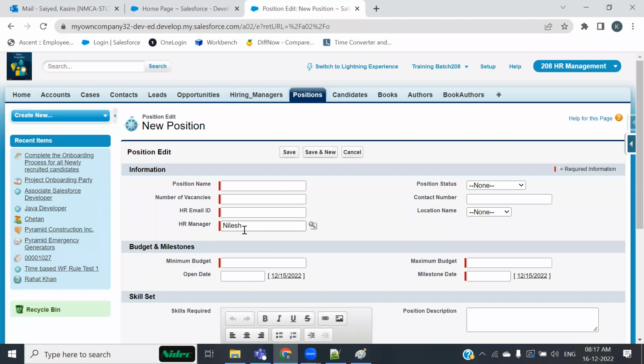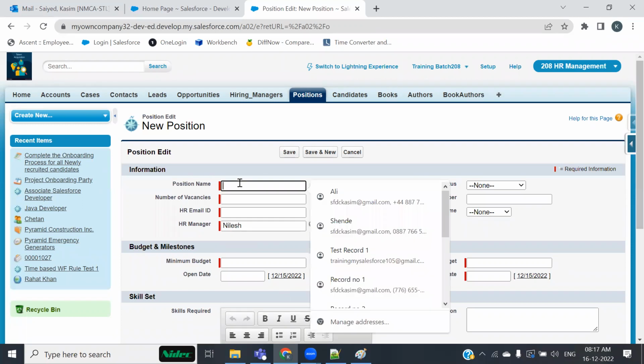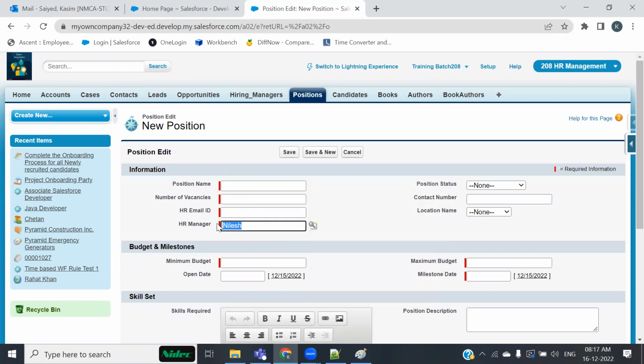We have assigned this to Nilesh. Nilesh may have received certain emails, but maybe he has not seen them, so I just didn't want to take this chance. So what I'm designing is that whenever a hiring manager is selected for a particular position, he must also receive a pop-up alert. You cannot ignore that pop-up.